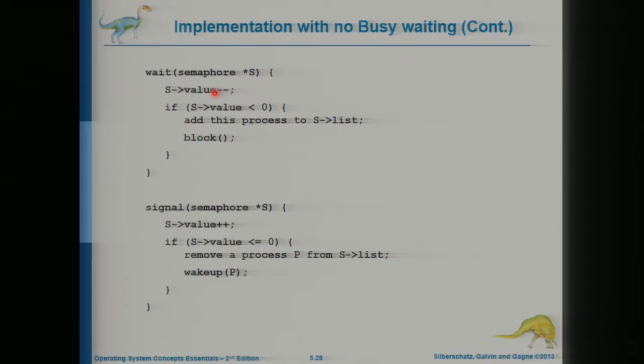If there are 4 such processes that are waiting for the USB ports to be free, then what will be the magnitude, what will be the semaphore value? It will be minus 4. So here, that's what is happening. If S value is less than 0, then we just add that process to the waiting queue, and we call the block statement.